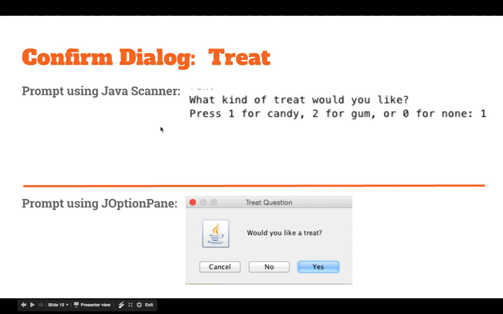So this is what it looks like. So again, what treat would you like? That's what it would look like before. And this one asks first, would you like a treat? And so I can say yes, or I can say no, or I can hit cancel and get out.